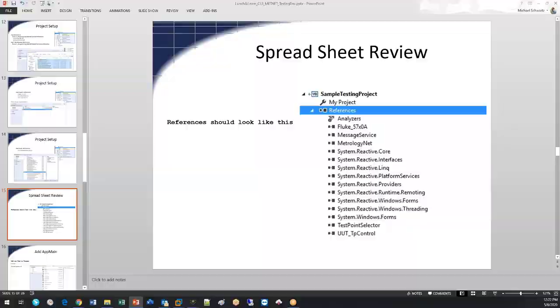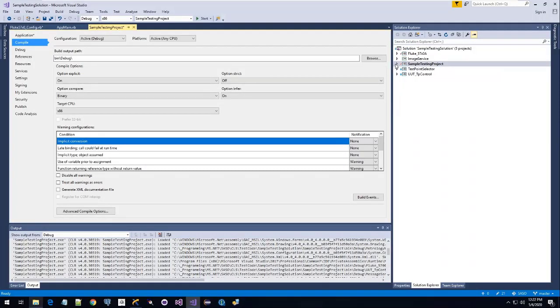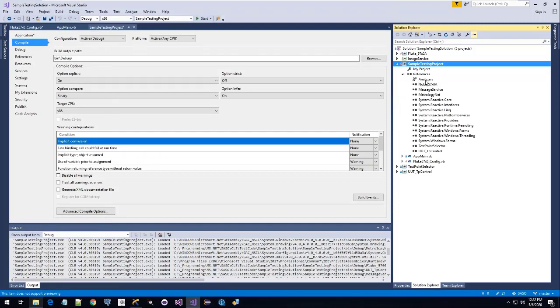Let me jump into here real quick and show you that on the side. If I expand out my project and expand out my references, you can see I have all of my references here. That means all the references are ready to go.